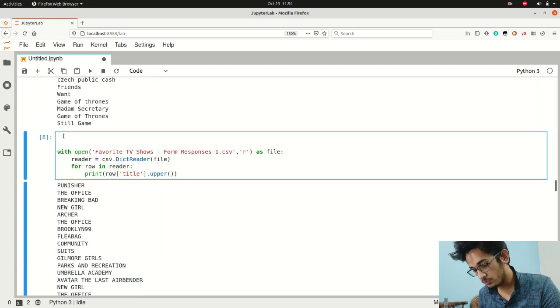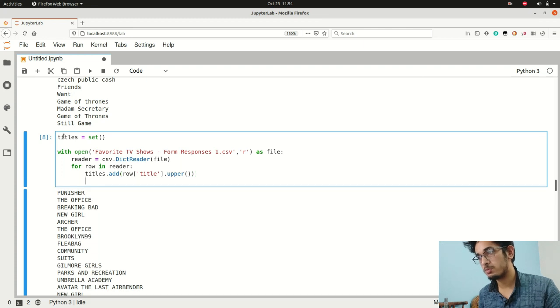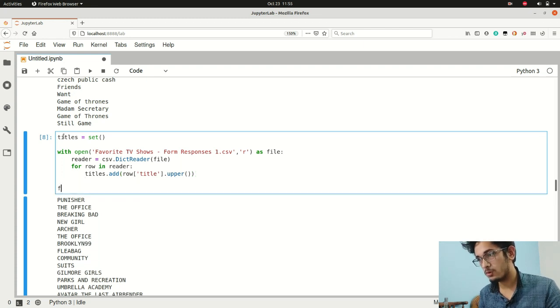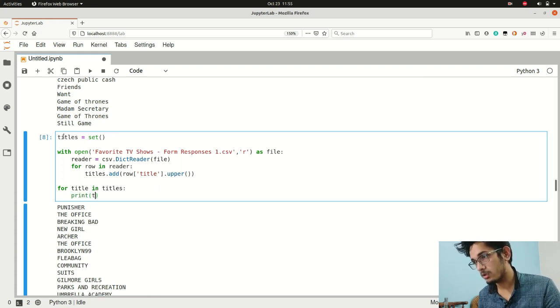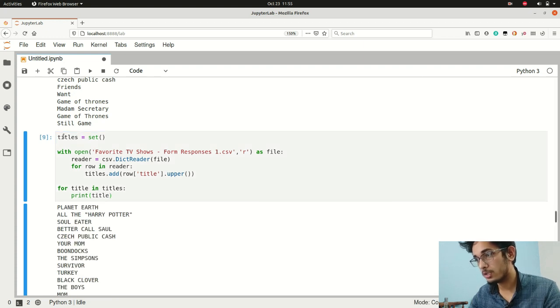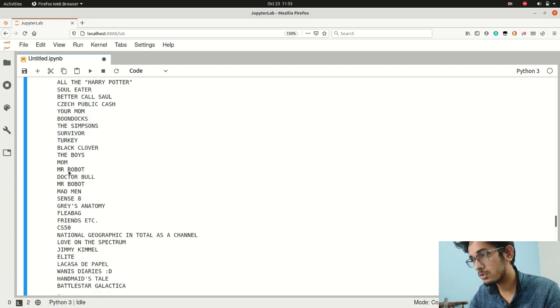So we are using the set here, and what we will do is add each title to that set. titles.add will add each and every value to the set. So let's print this set: for title in titles, print title. Okay, so we have Planet Earth, Soul Eater, and all those.